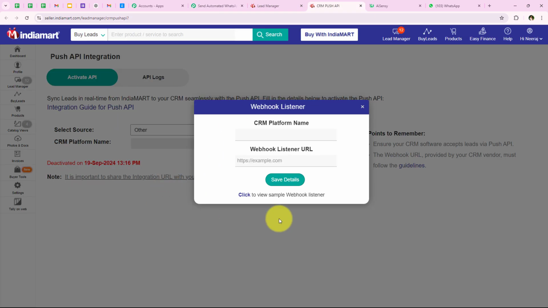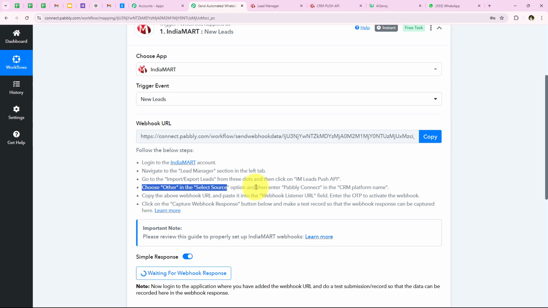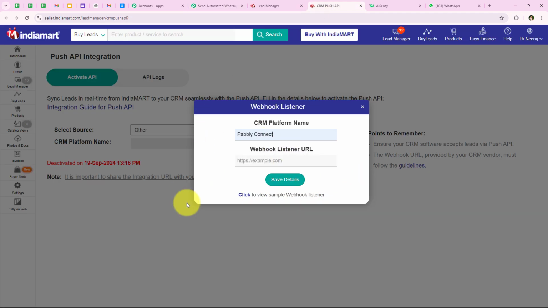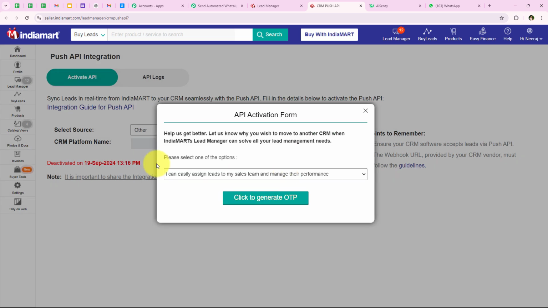As we select the source as other, it is asking me for the CRM platform name and the webhook listener URL. So again in the help text, it is saying enter Pabbly Connect in the CRM platform name. So we have to enter Pabbly Connect right over here. And now for the webhook listener URL, we have to paste the URL which we copied from our workflow. So I've pasted the same, and now I'm going to click on save details.